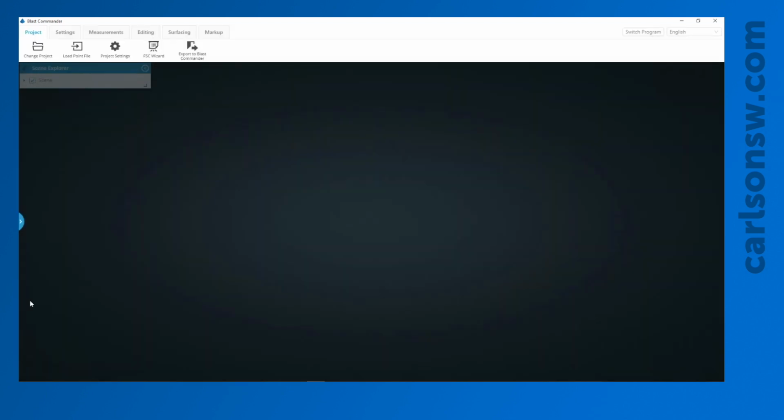So going back into this main screen, we have tabs along the top, explaining the different steps before bringing this into Blast Commander. And then below that, we have subcategories to use in each of these tabs. So in our project tab, we can change our project. And this is where a lot of our importation will be.